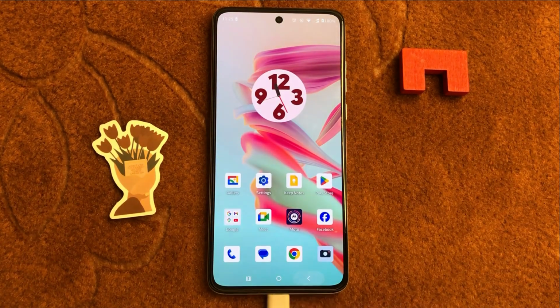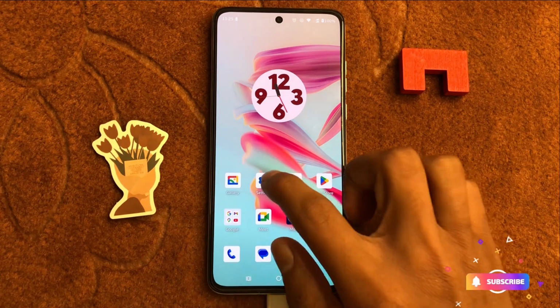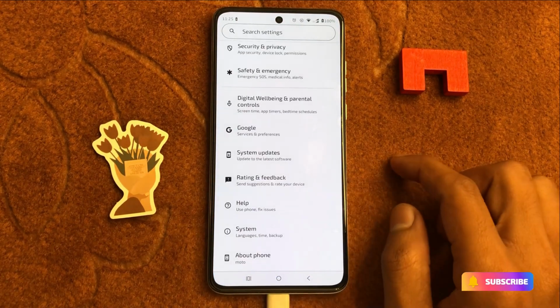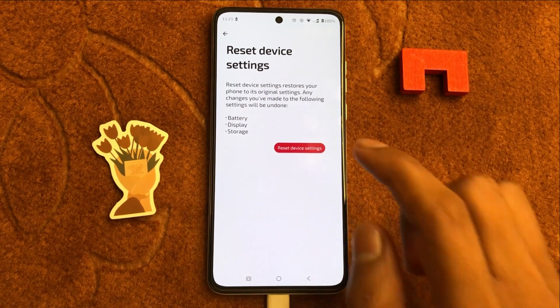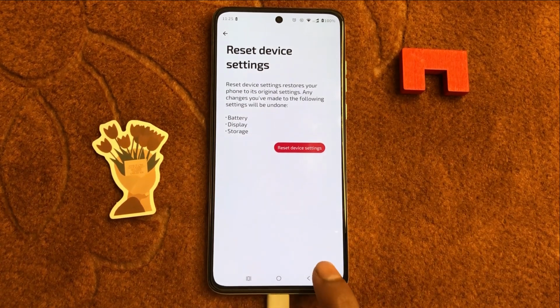Now go back. After that, reset all settings. Open settings, scroll down, click on system, click on the reset option, click on reset device settings, and again click on reset device settings. All settings will be reset on your phone.